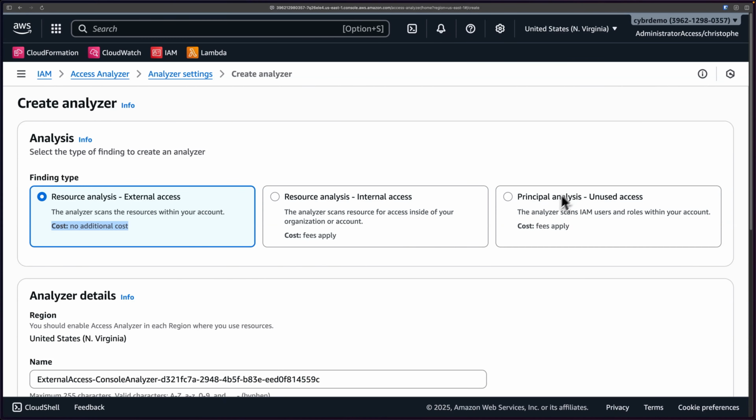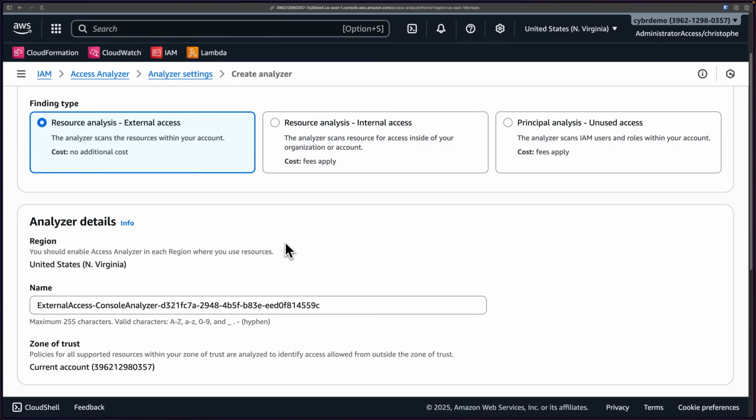And then finally, we have principal analysis, which will look for unused access. We're not going to be talking about this one in this particular lesson. We'll focus on the first two. And let's start with the resource analysis for external access.